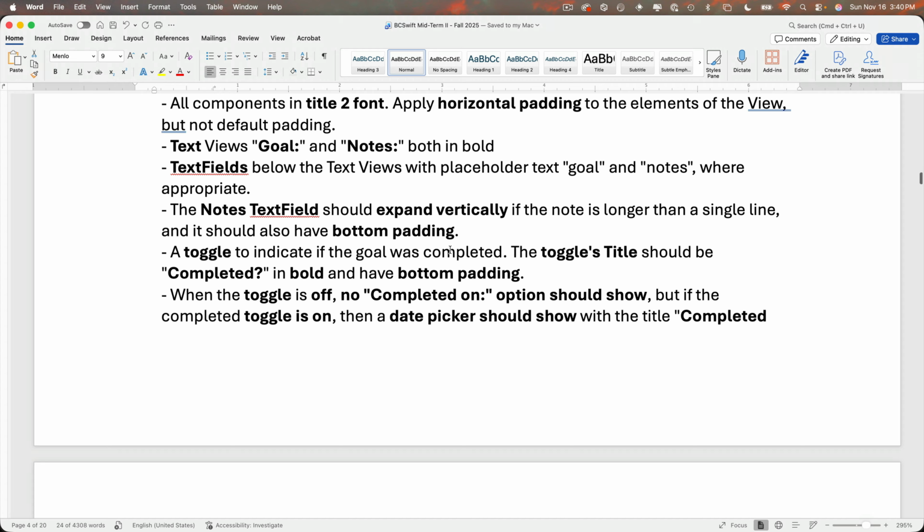There should be a toggle to indicate if the goal was completed. The toggle's title should be Completed?, in bold, and that should also have bottom padding. And when the toggle is off, no completed on option should show, but if the toggle is on, then a date picker should show with the title Completed on.